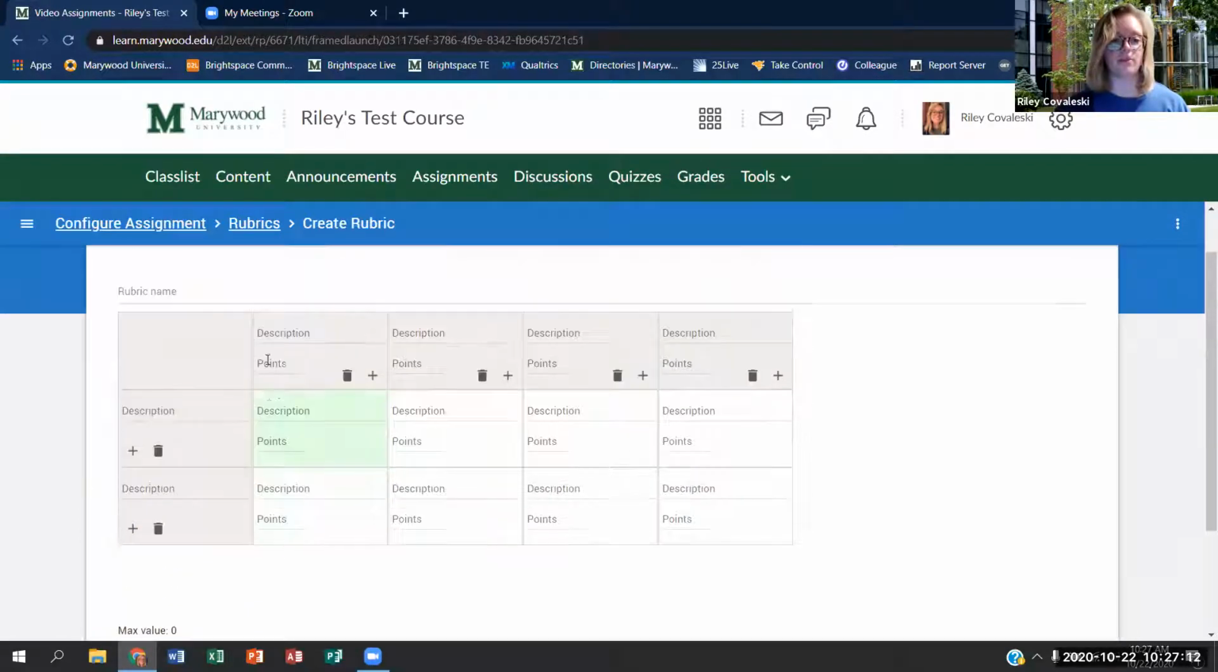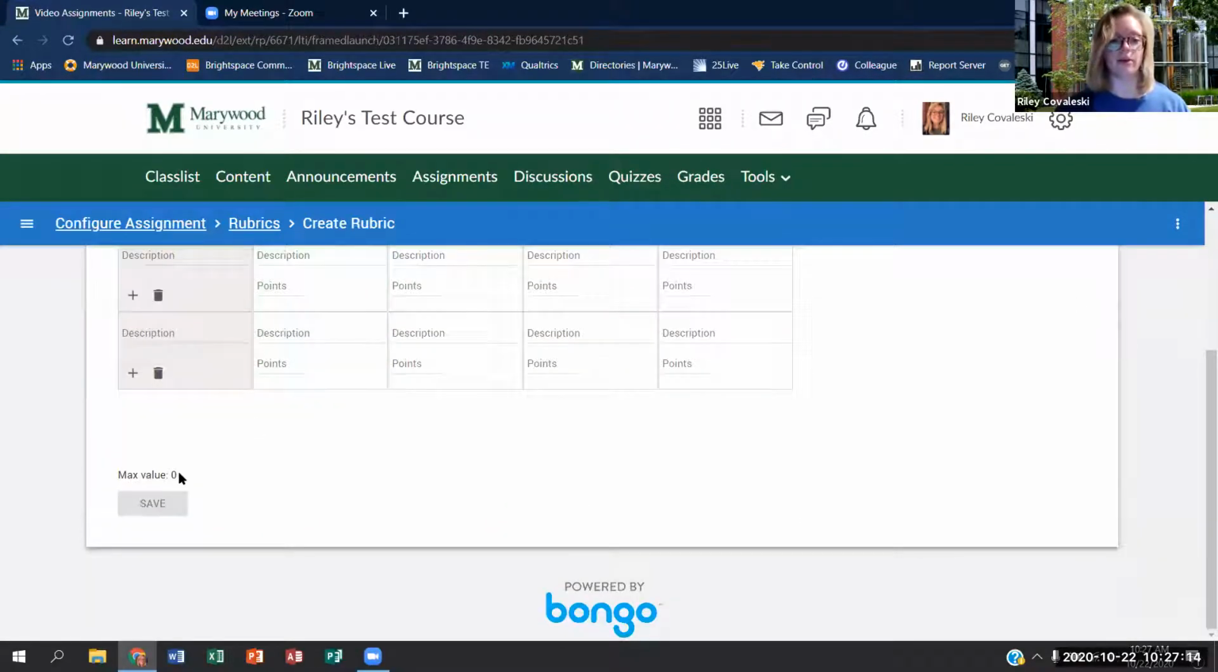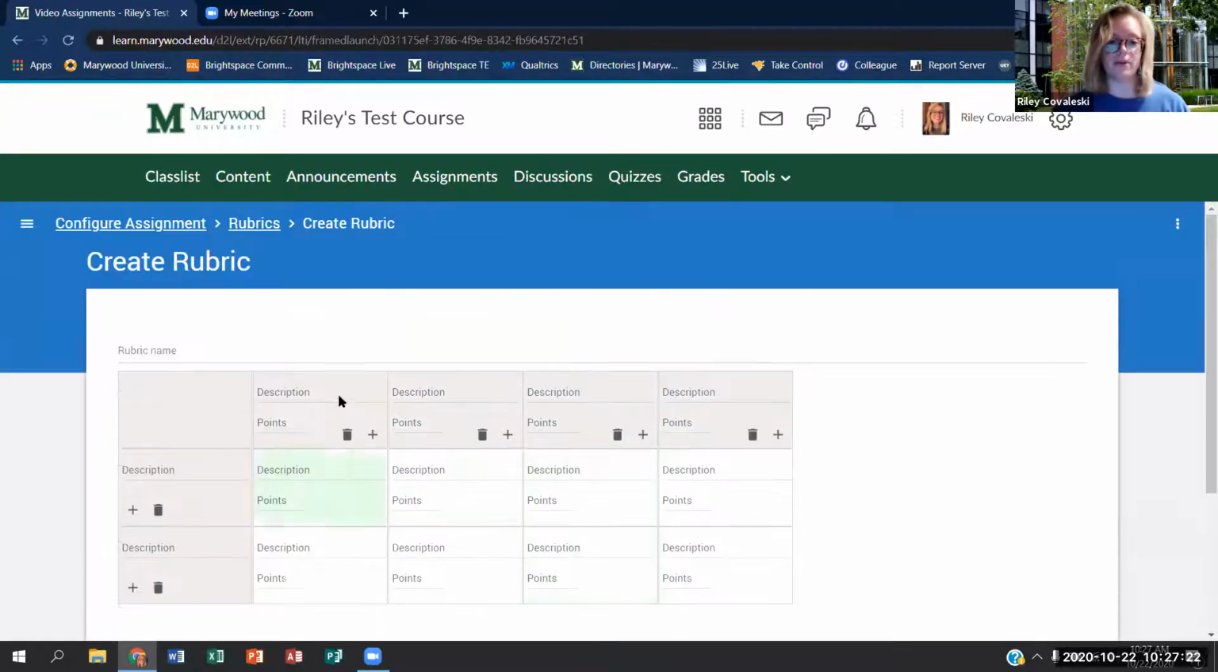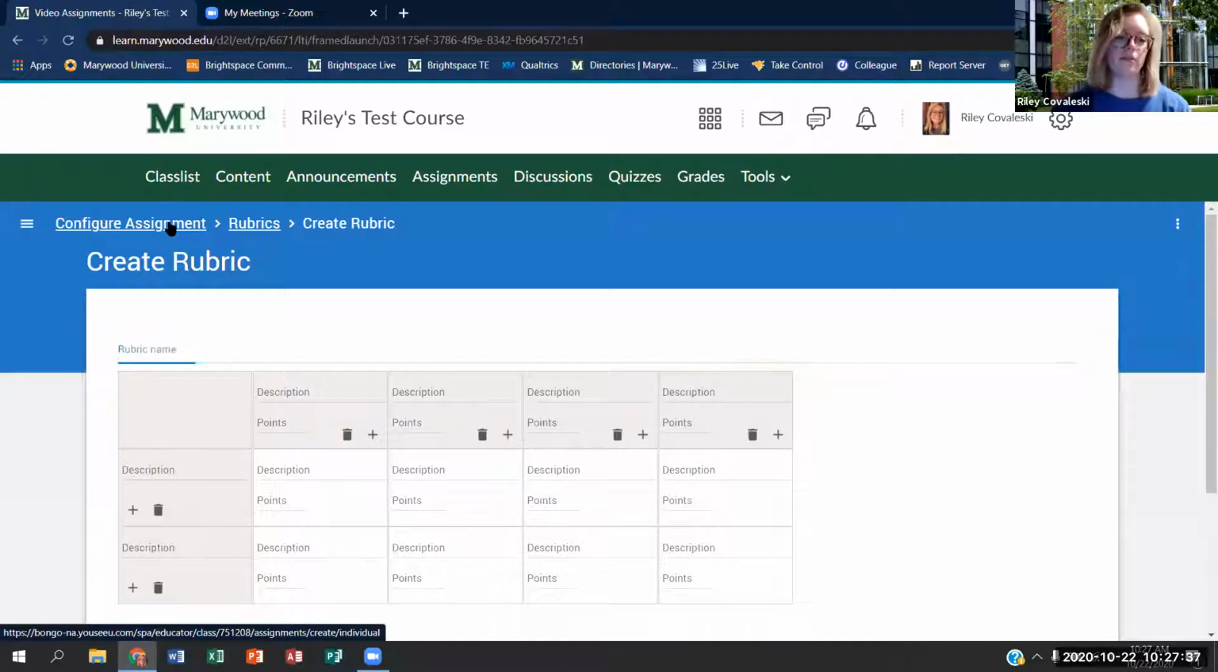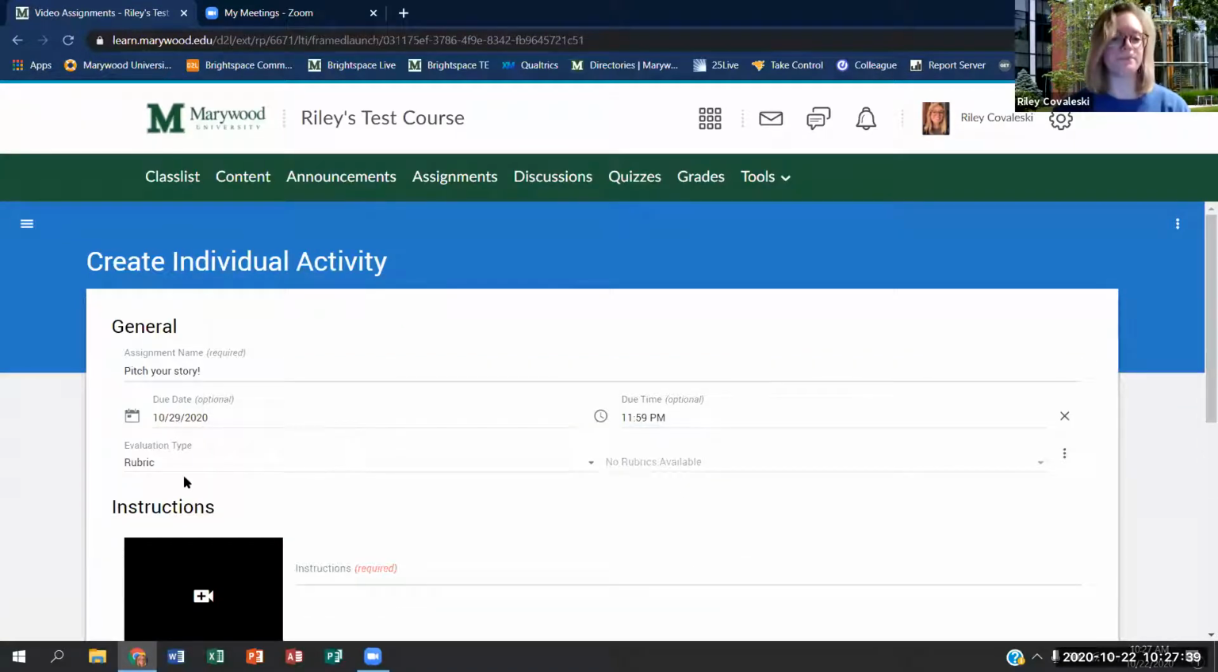Your max points for each of these will show up here at the bottom, and it'll also show to the students what the max value they can get on this project is. So once you were to go through and make your rubric, you can add your columns here if you want more than 4. You can add rows if you want more than 2. And you can also delete them if you like. Make sure to give it a name so you remember what it's for. And then you can always go back and click on configure assignment to go back to where you were.